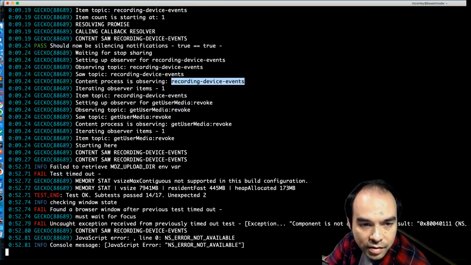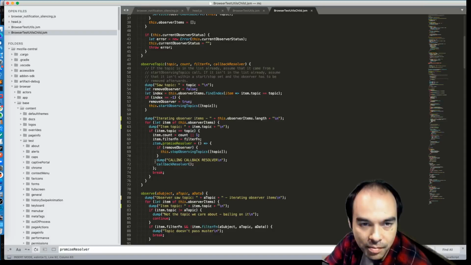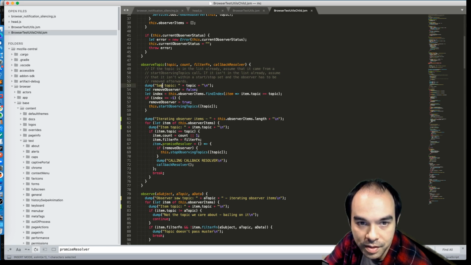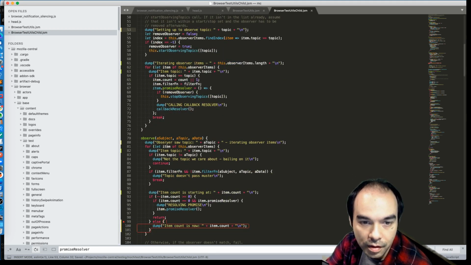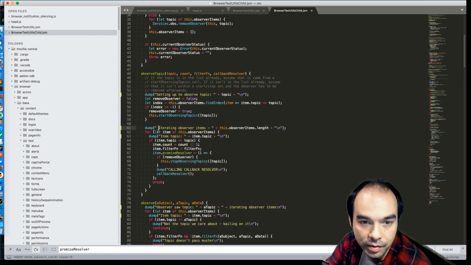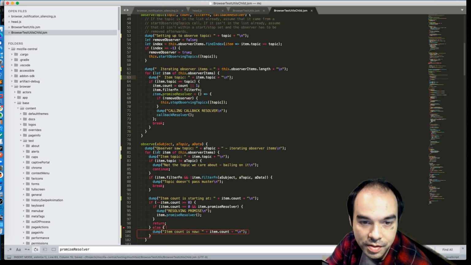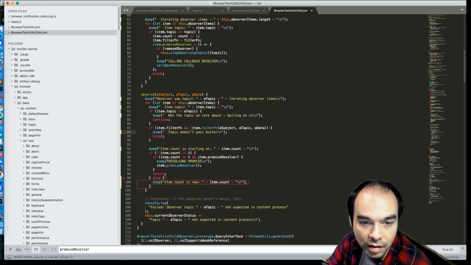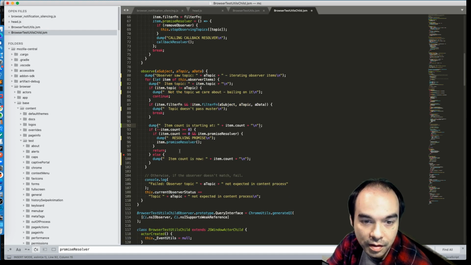This is a little hard to parse. Some of my logging, I think, is a little unclear because there's the setting up of the observation. So, setting up to observe topic. And now I'm going to do this. That'll make it easier. And then observer saw topic. This will just make it easier to read, I think.